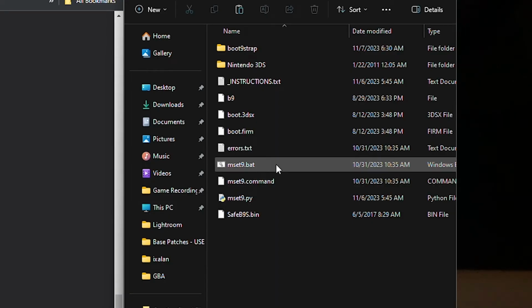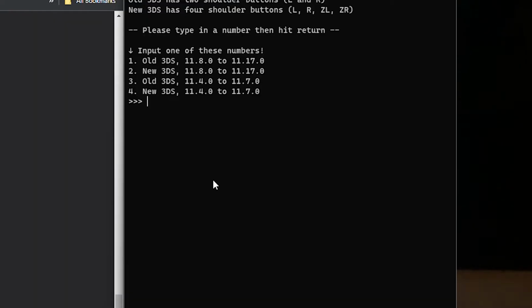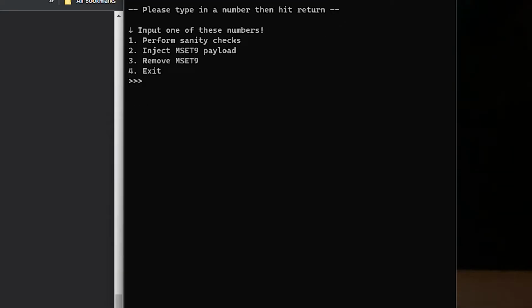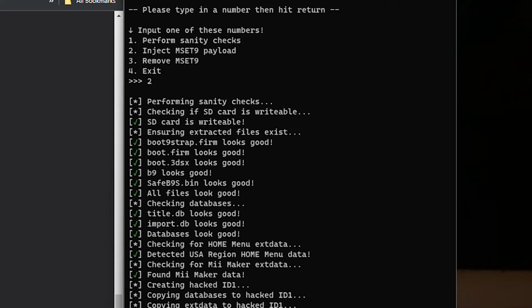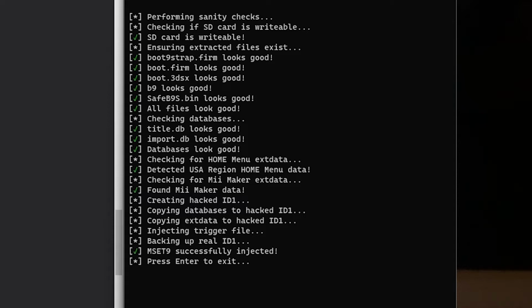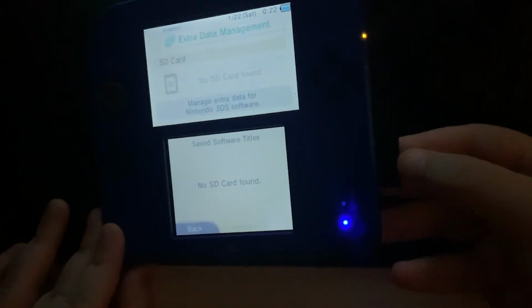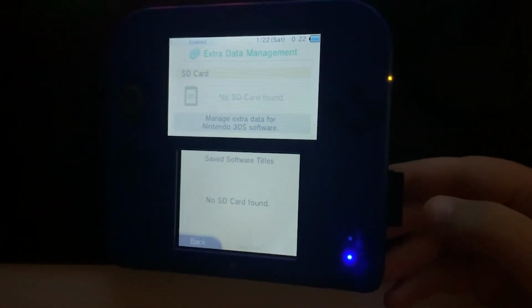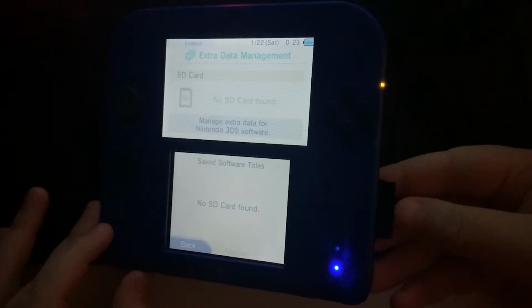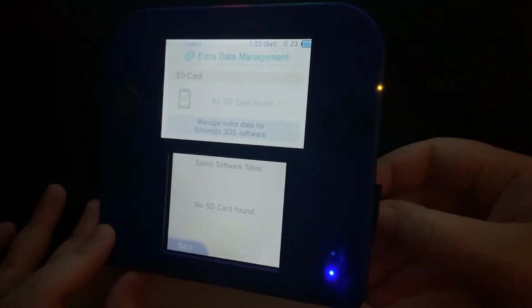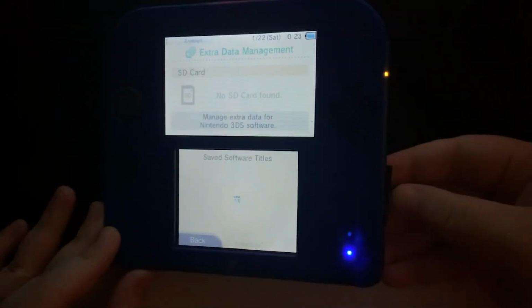Double-click the mset9.bat file. Type 1 and enter. Next, type 2 and enter to inject the payload. You should see that it was successful. Press enter to close the script. Put your SD card back into your 2DS without pressing any buttons or touching the screen. If it was successful, it will boot into the Safe B9 installer.